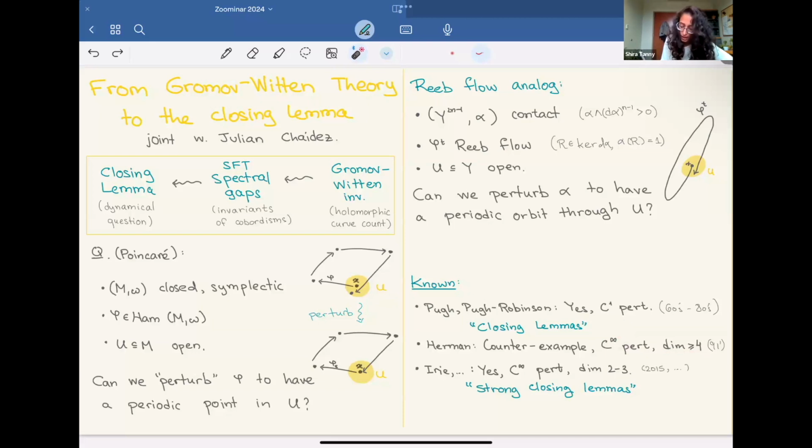Okay, and finally, the last item in this list is a very surprising result by Irie, who showed that on contact manifolds in dimension 3, you can always close up orbits of Reeb flows with C infinity small perturbations. After this work, there was a sequence of other works proving the analogous statement for Hamiltonian diffeomorphisms in dimension 2. So again, you can always perturb your flow in a C infinity manner to produce closed orbits. Now, these results were given the name strong closing lemmas, and part of the reason is that they actually show something stronger than just a C infinity closing lemma.